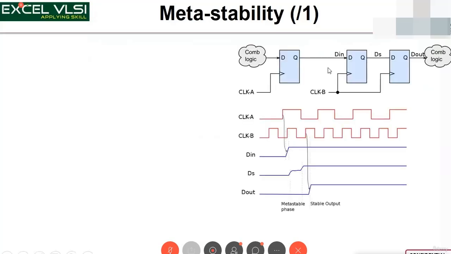So another thing I wanted to explain is metastability. What is metastability? Now I explained about setup time and hold time. If any violation occurs, because of that violation, the output is indeterminable. That is the metastability state. It is called metastability because for a brief amount of time the output goes unstable, struggling to settle down to either 0 or 1 logic. So that is the metastability state.